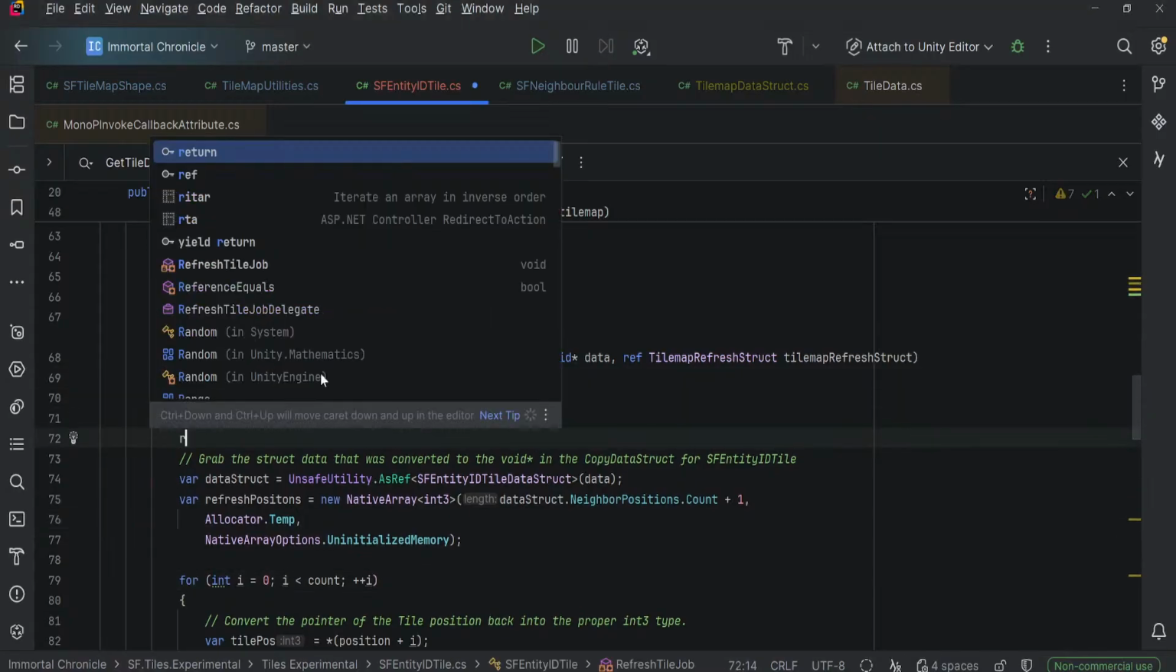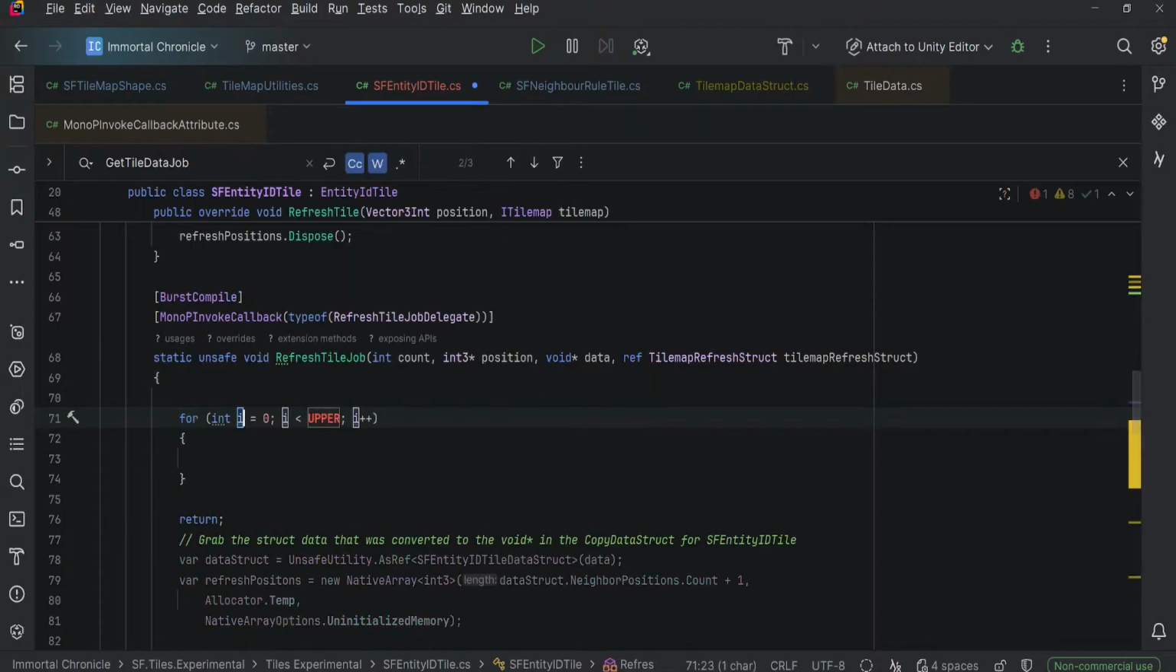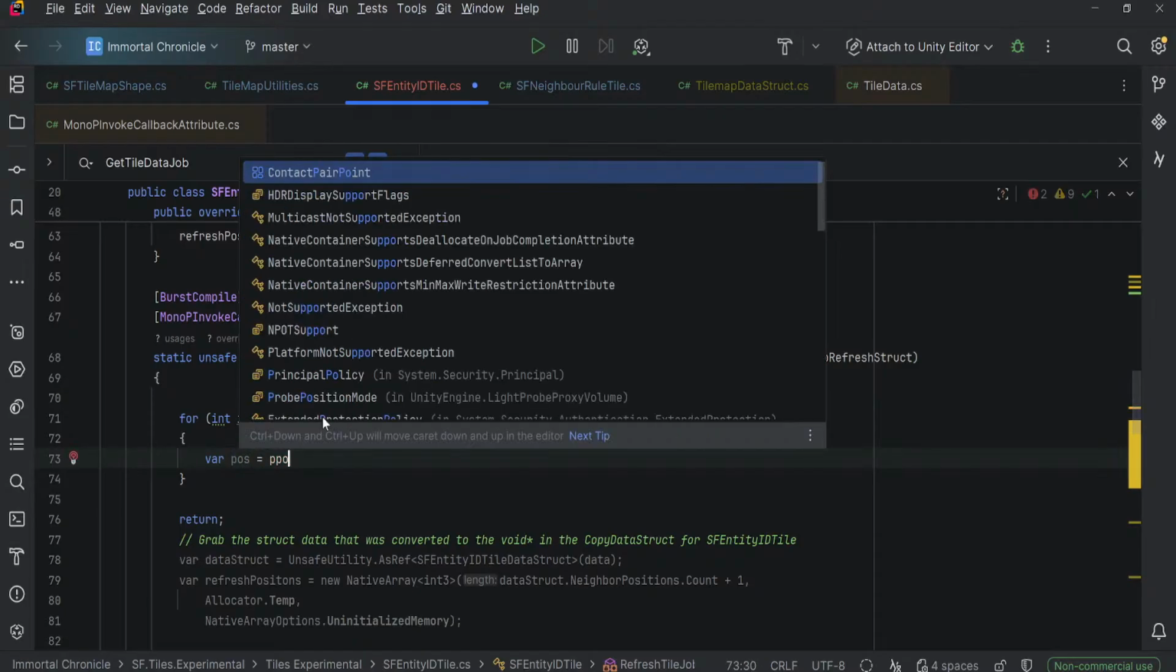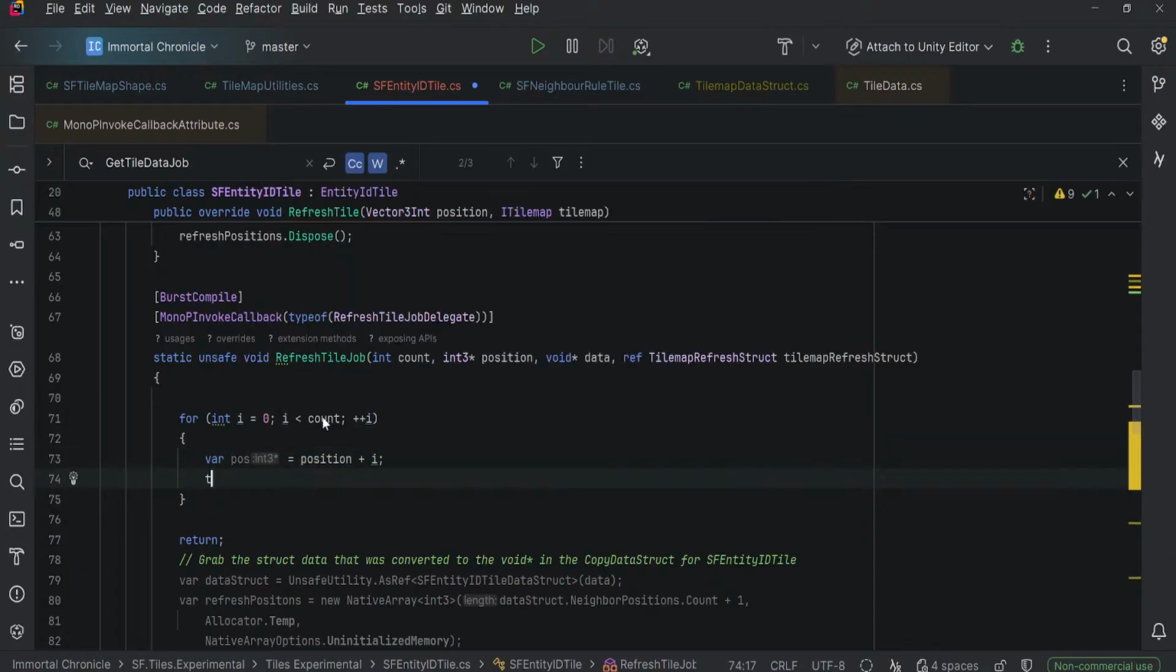We're gonna just do this. I want to see something. Let's do var i, and we're gonna just say count plus plus. I'm gonna say var position equals position plus i, and I'm gonna just say TileMap refresh struct dot refresh tile, not tiles, and then hash in the pointer for the position, and we're gonna try that. We're gonna just see.